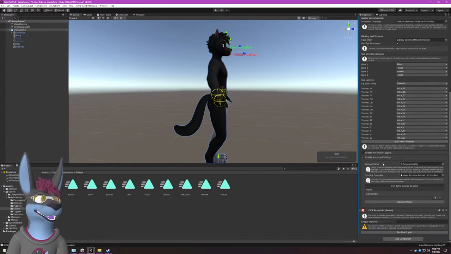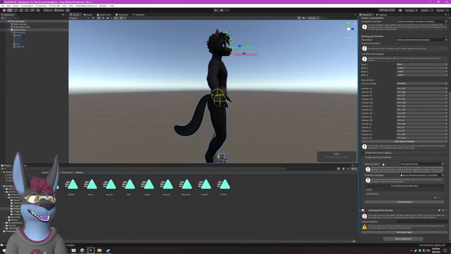Let's get down here. So this is how this works, right? With VRChat, you have to manually create the animation layers, which means you have to make the parameters, you have to build the menu, you have to do all the things by yourself. And it's a pain in the butt to learn. ChilloutVR, stupid easy.